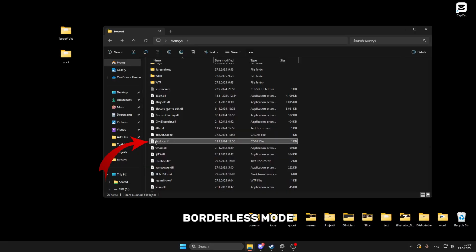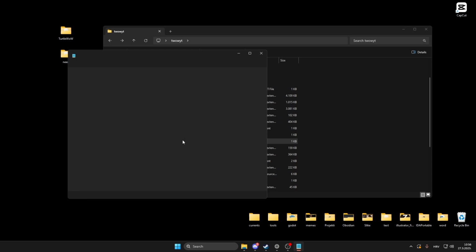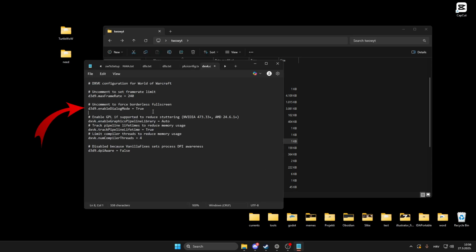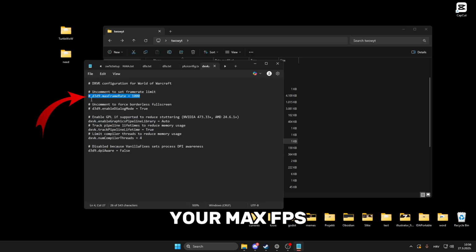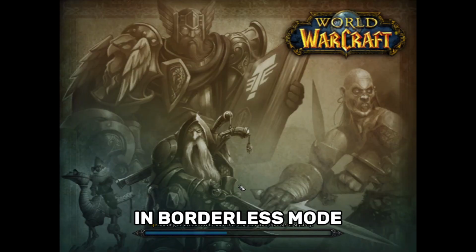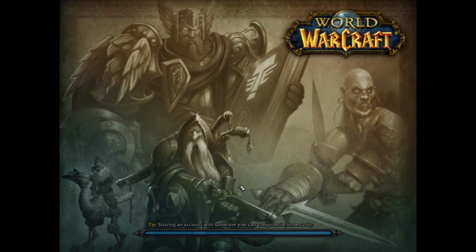If you want to play Borderless mode, you have to open the DXVK config file and uncomment this line. Also, if you want to change your max FPS, you can do so by modifying this line. You should now be able to play in borderless mode with your desired FPS.